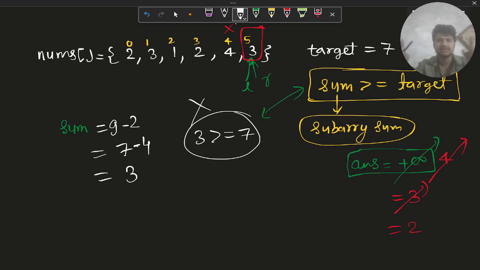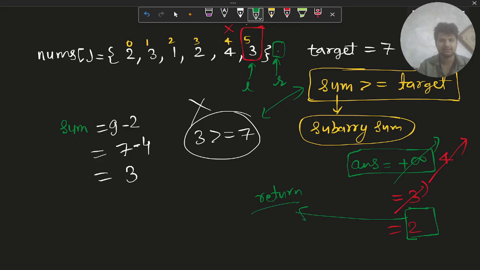We have to increase the window, and for that we just increase the right pointer. My left pointer is pointing to this, and my right pointer is now pointing to this, and as you can see, there is no element present. We have exceeded the length of the array, so we will stop here, and the answer is 2. So this is our answer, and this is what we are going to return.